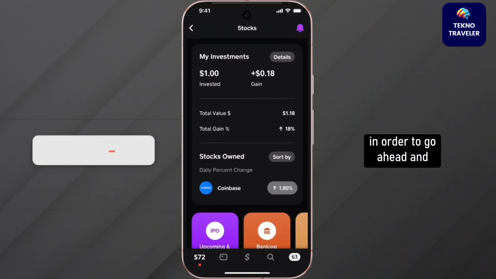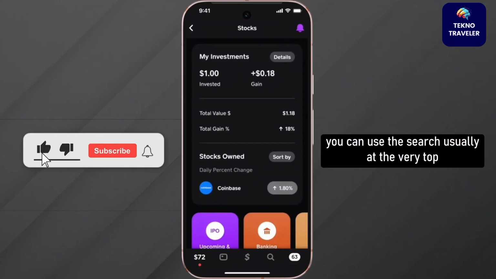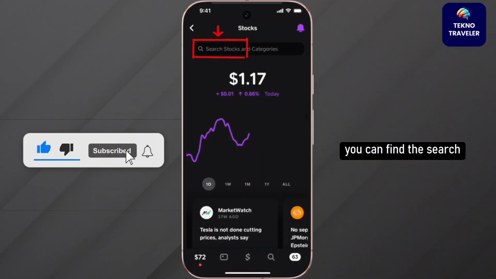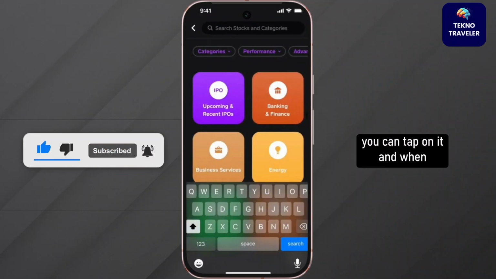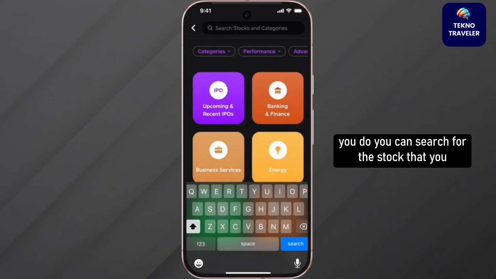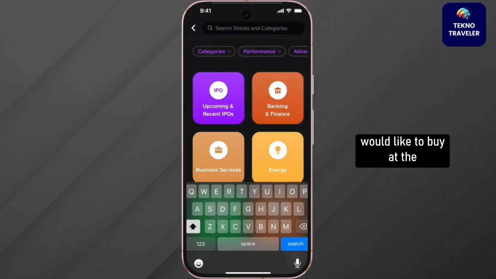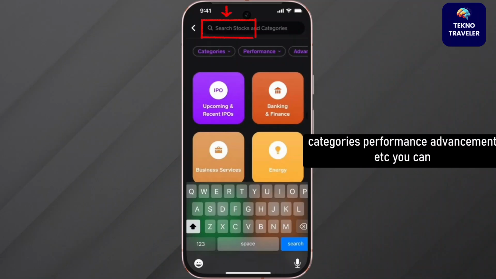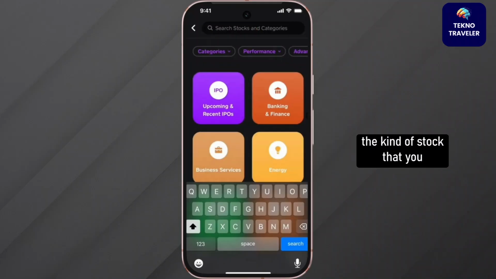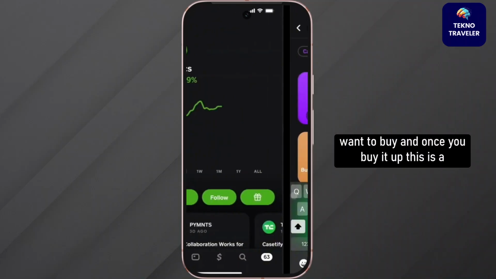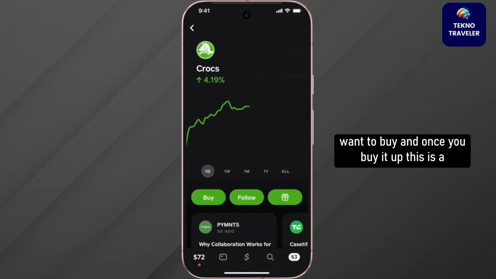Now, in order to go ahead and buy it, what you can do is you can use the search. Usually at the very top you can find the search. You can tap on it, and when you do, you can search for this stock that you would like to buy. At the very top there are different categories: performance, advancement, etc. You can filter it out and type the kind of stock that you want to buy, and once you look it up, this is a particular screen you should be finding.